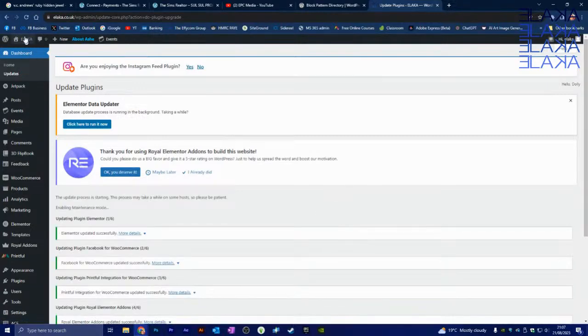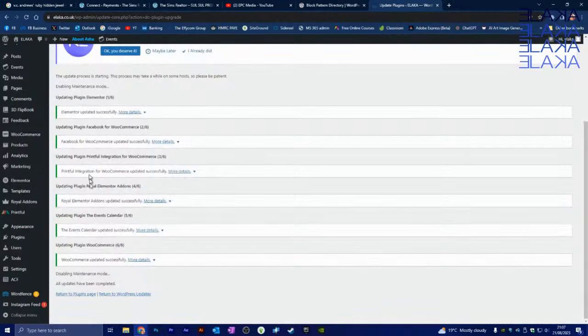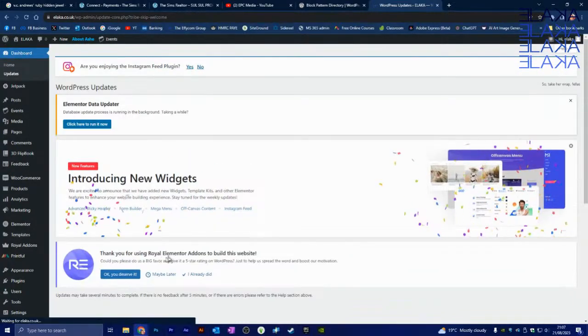And so now that it's finished, as you can see, semicircle, and everything has popped up here at the bottom, and it's telling me all updates have been completed, and it asks me if I want to return to the plugins page or return to WordPress updates. You can go ahead and click on return to WordPress updates to see if there are any additional updates that you might have missed.